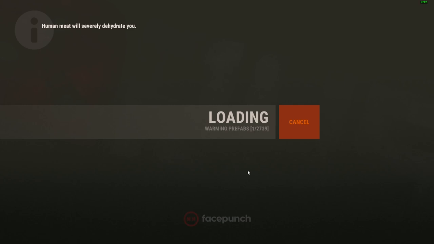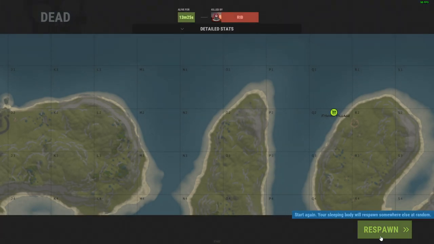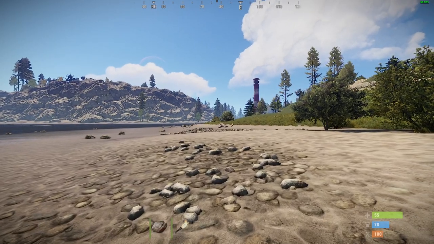This is a vanilla server. The only edit is this map, which I'm going to put the standard map back on in 2 seconds, just after this vid. Okay, so spawn. Nice.